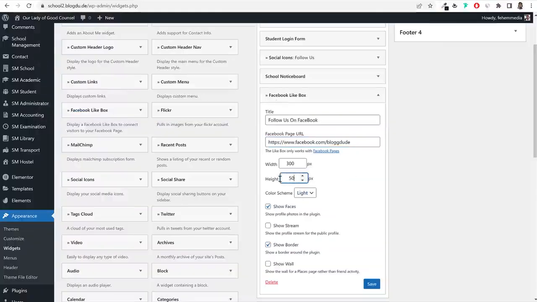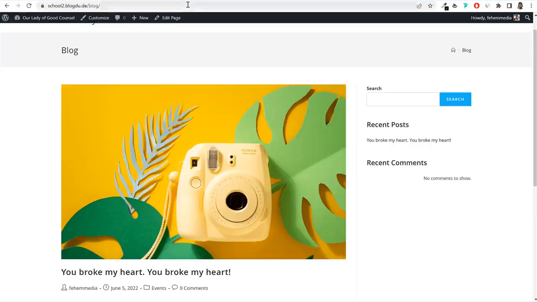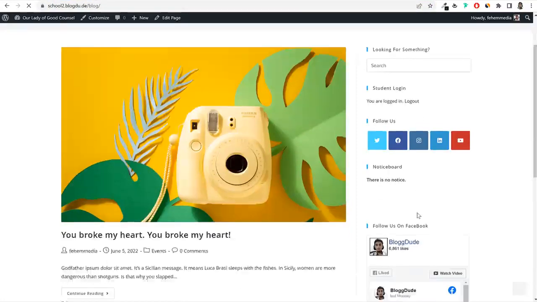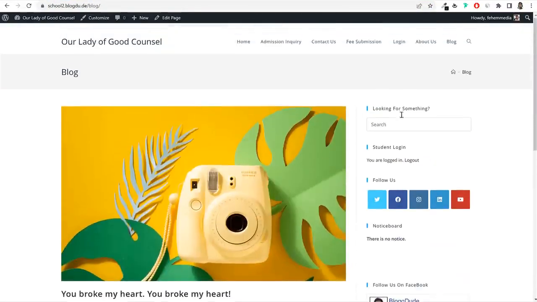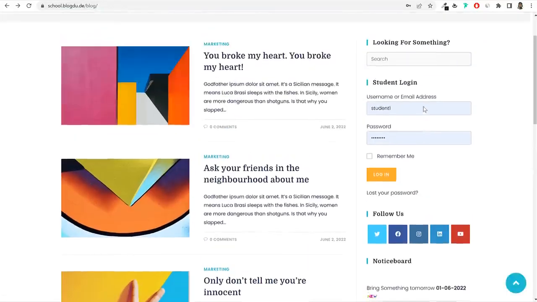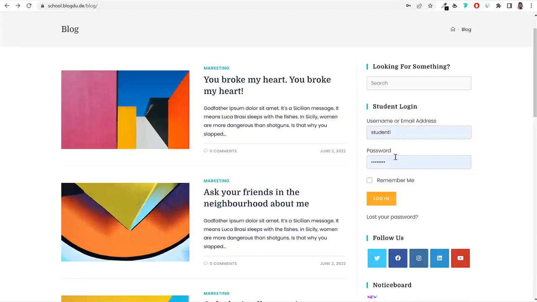If you want to increase the height, for example, if you want to show streams, show walls, change the color scheme, you can do everything. Now again, if you go back to blog, refresh it. Okay, here as you can see, this is how it is displaying. Because you're already logged in, you don't see the login thing, you see logout option here. Because we are not logged in, students, if they are not logged in, will see this option.